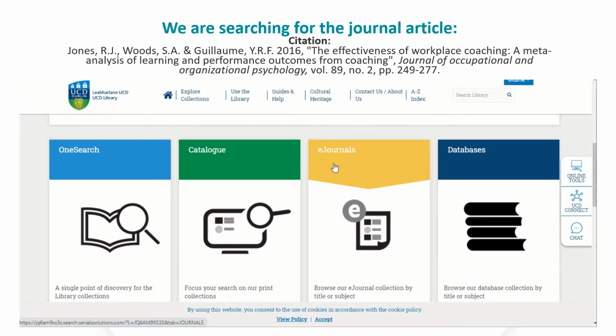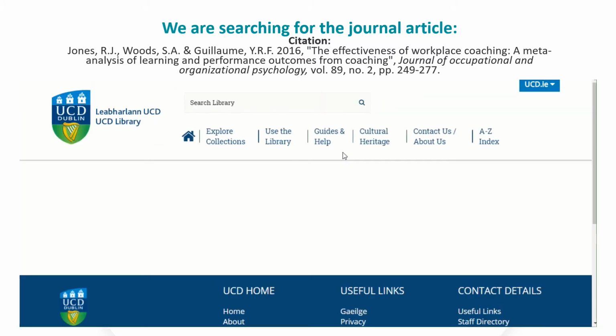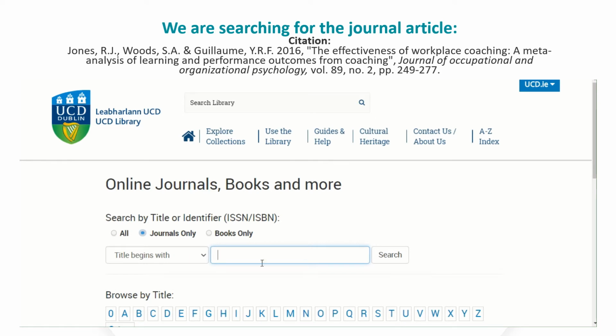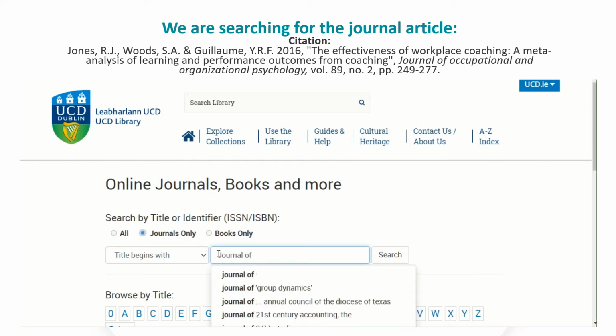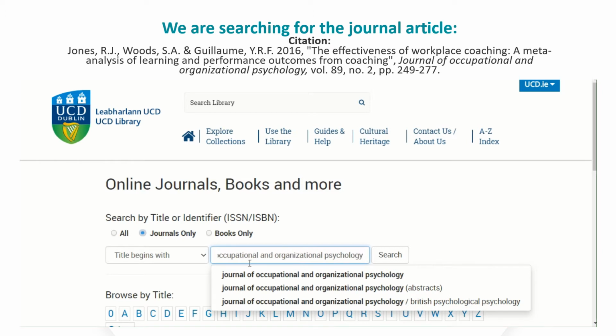To find this electronic journal article from our citation details, click into the e-journals tab on the Online Tools page. Now in here, type in the name of the journal, not the name of the article. So I'm going to type in Journal of Occupational and Organizational Psychology, and I'm going to click on search.